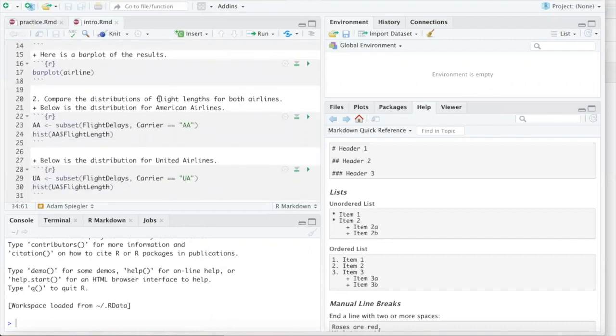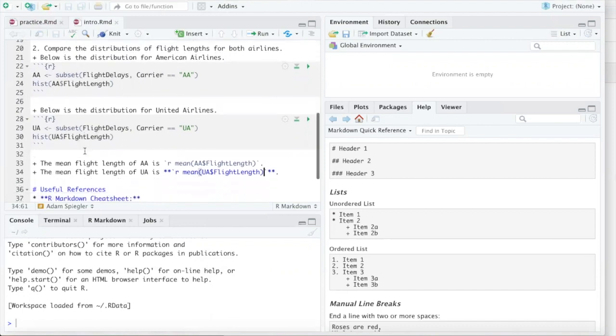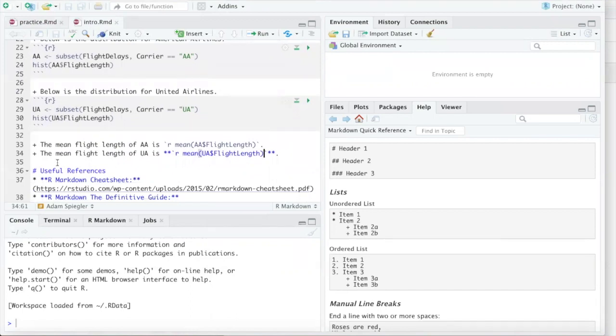If it asked us to compare distributions of flight lengths for both of these airlines, we've discussed these commands in class. We could create these two R chunks over here and display the output along with the R code. What I want to illustrate down at the bottom is we can also put inline R commands. So these commands, the three backticks and then the R in curly brackets, this kind of chunks it off into those little boxes of R code. And then we see the output afterwards.